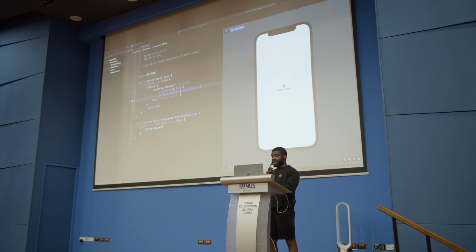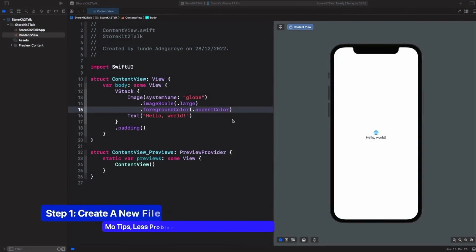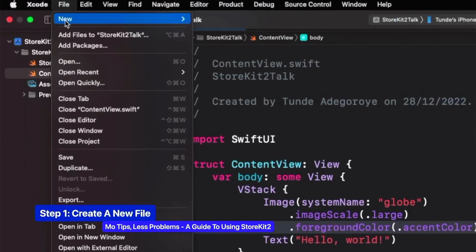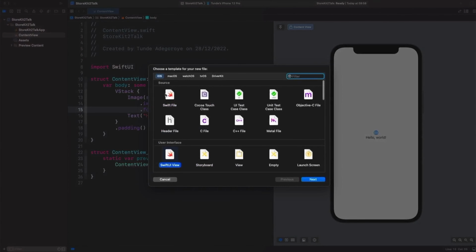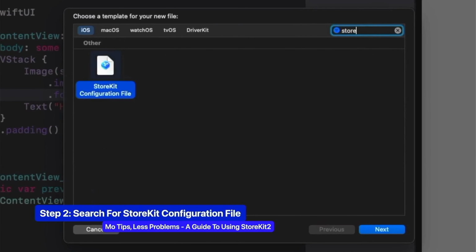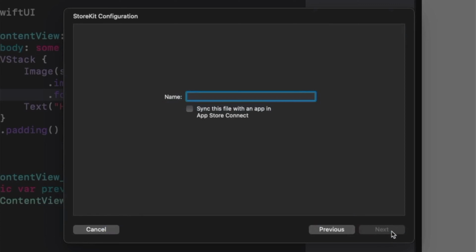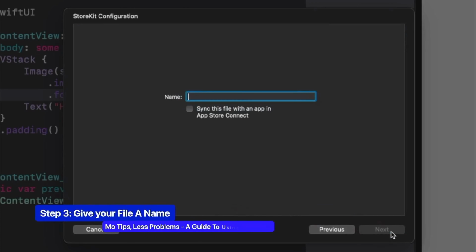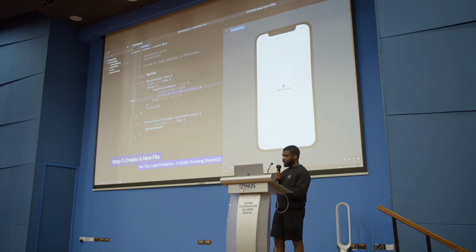Let me show an example of this. What I have here is a demo. I'm going to create a new file, and then I'm going to search for StoreKit configuration. You should see that you get a StoreKit configuration file. After doing that, you can give your StoreKit configuration file a name, but you also have a setting here where you can sync your products directly from App Store Connect if you want to. So if I have products set up in App Store Connect, I can have them downloaded and available to me to test locally within this file. Once I hit next, that's pretty much it.